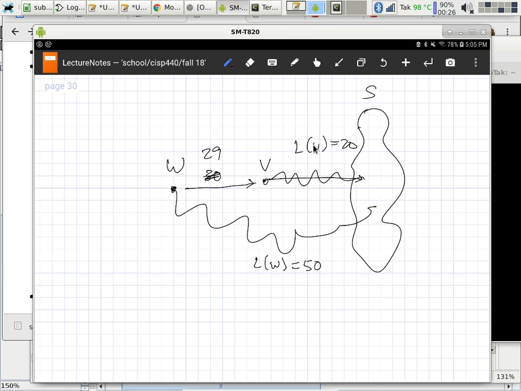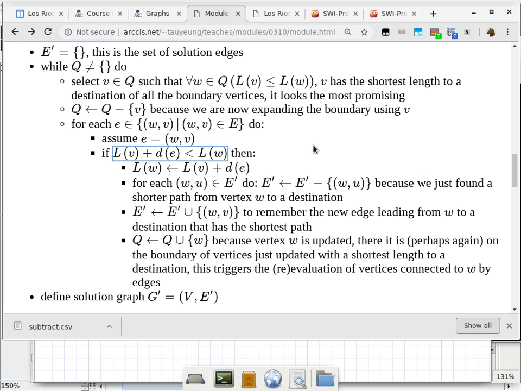So if that is the case, then the condition is going to be true. So the condition L of V plus D of E, which is WV, is less than L of W. We have just found a new and shorter path from W to a destination. Is that okay? Yep. Yes. In order for this to be worthwhile. Yep. All right. So now that we have found a shorter path, what do we need to do?